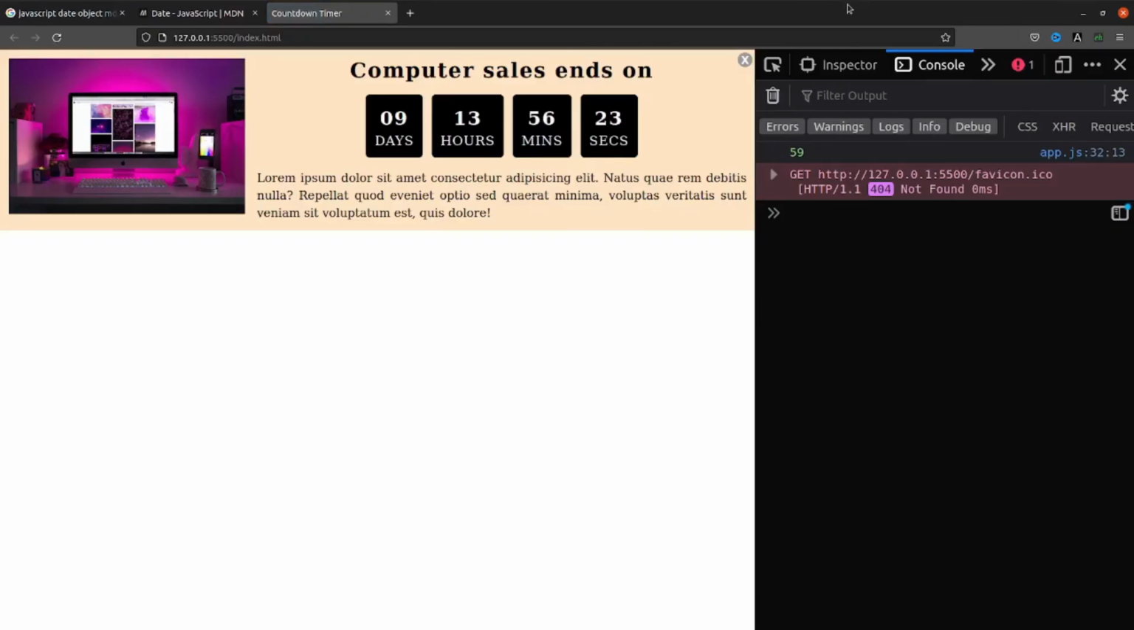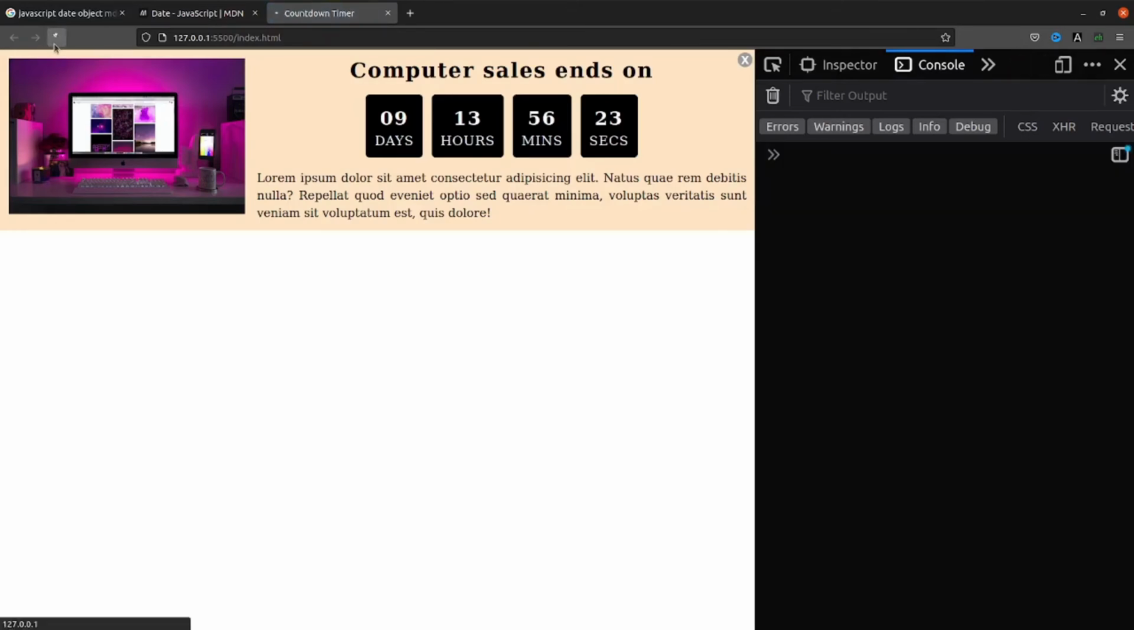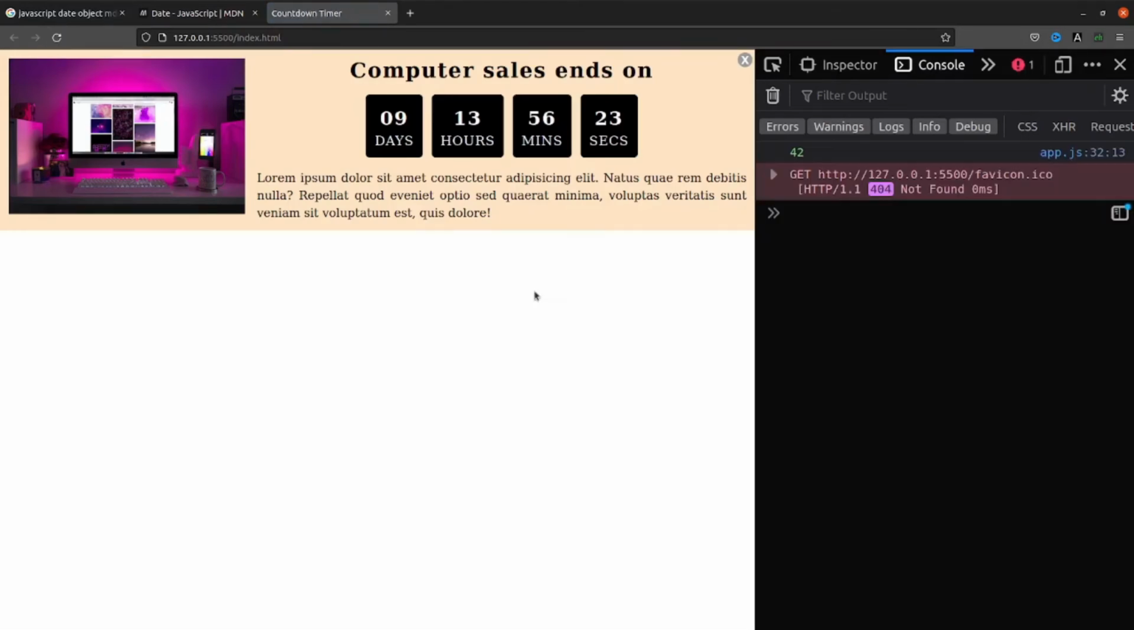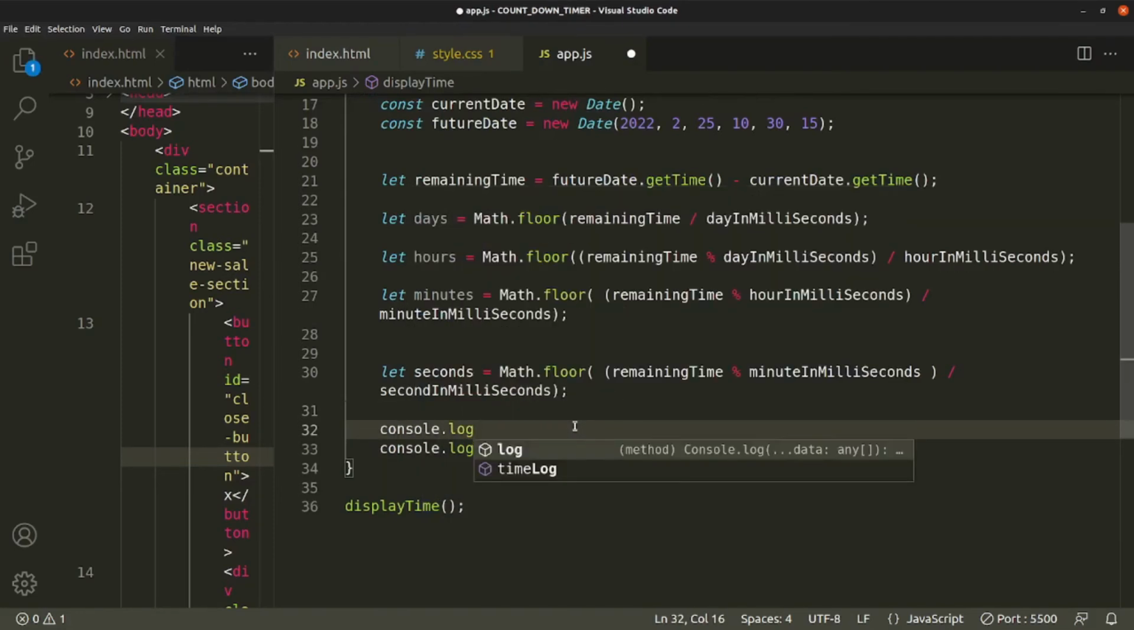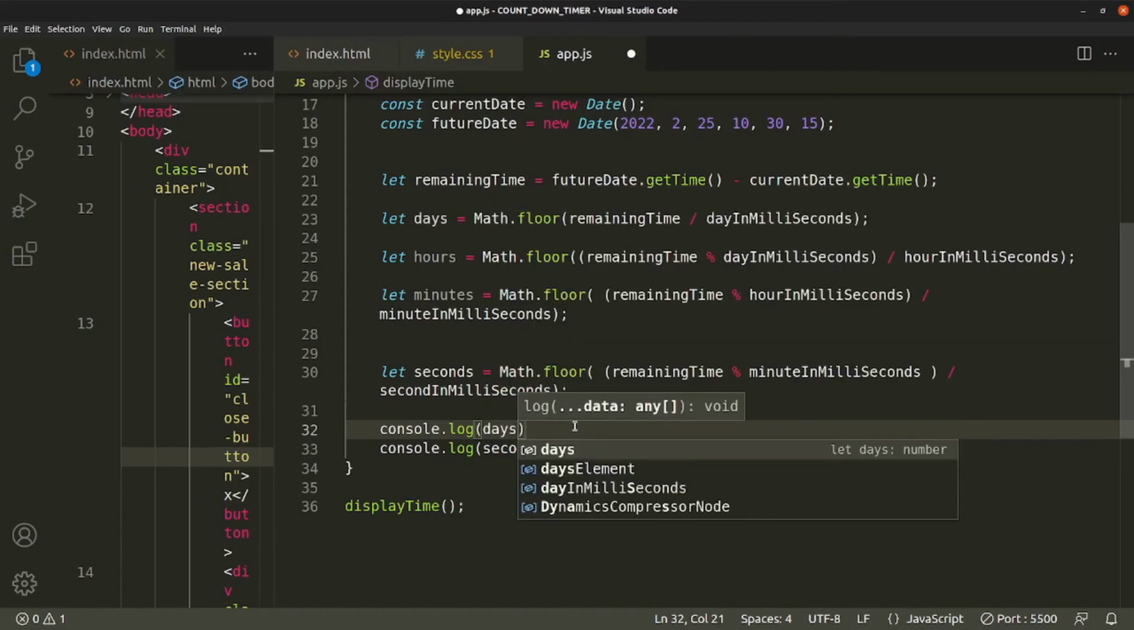See, 59 minutes are there, and seconds from now to target time. Refresh it, seconds will change. See, 48, 47, like this. Now go back to the editor. We'll print all this, seconds, minutes and hours, days. Log days.